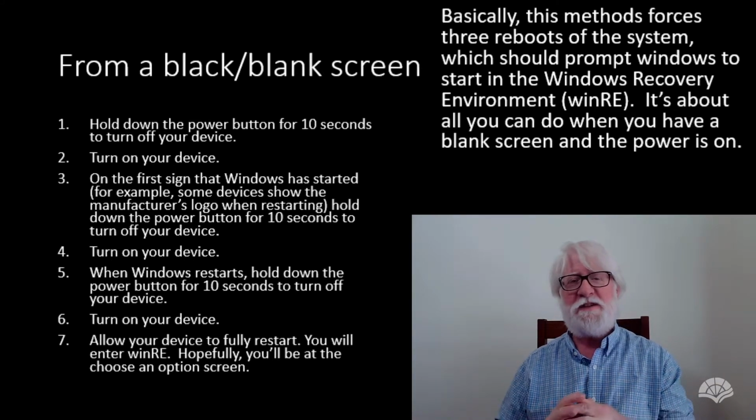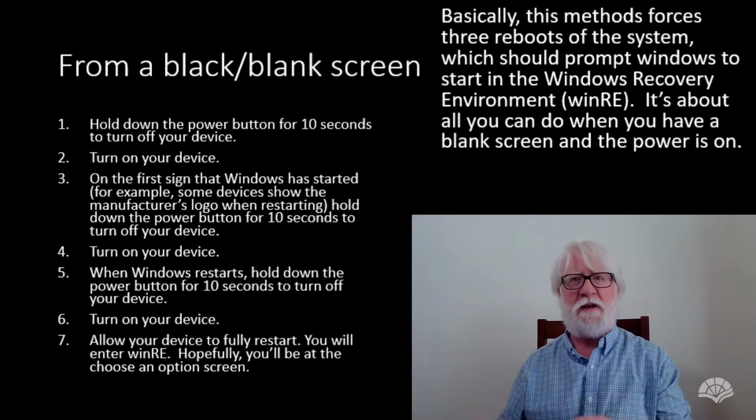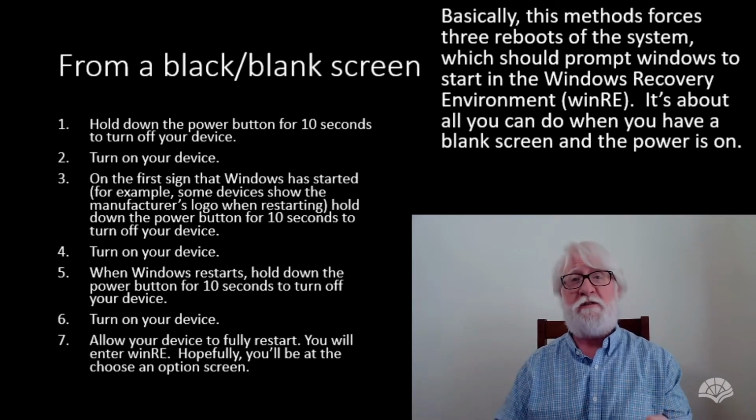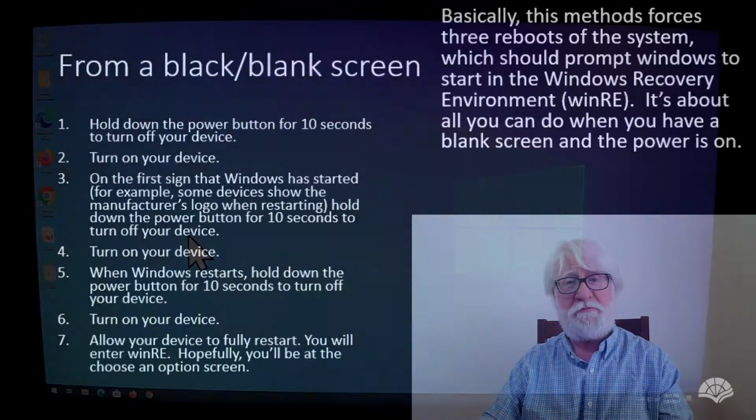This is the method that basically forces the computer into safe mode by pretending that your machine isn't booting correctly and turning it off and back on, turning it off, back on, turning it off, back on. It should go into safe mode.